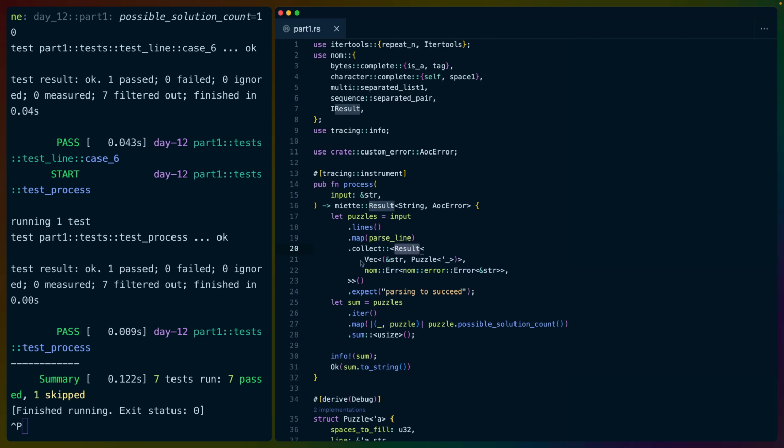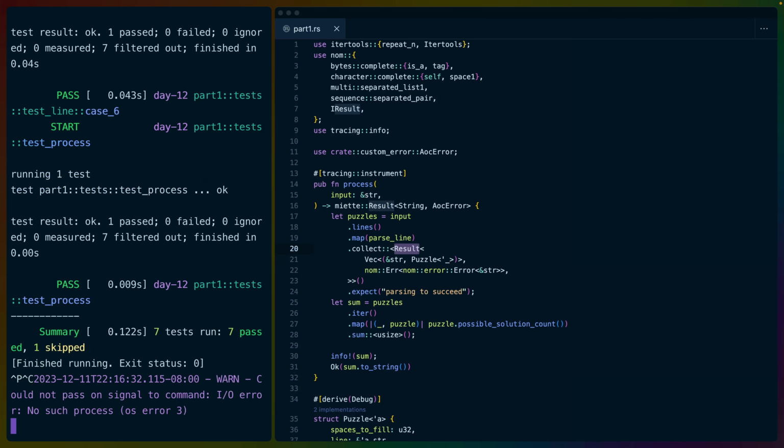So we've got our regular result, we've got a vec of our inputs and outputs, and then we've got the error that could have happened in any of them. And collect lets us take what would have been a result over these, the I result, and move that to the outside if any of them fail. So we already have our input.